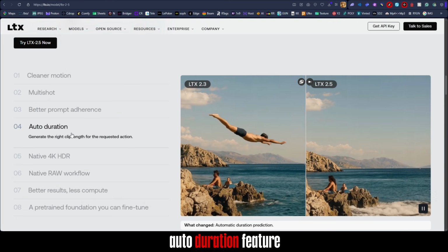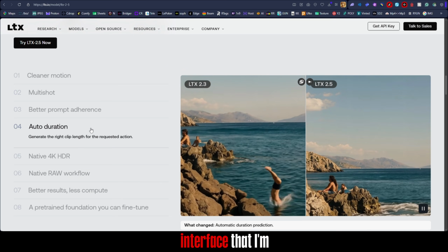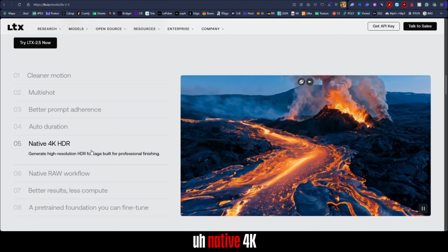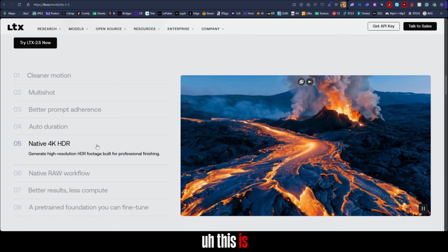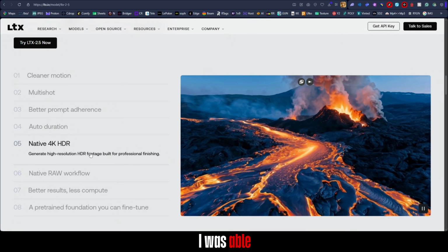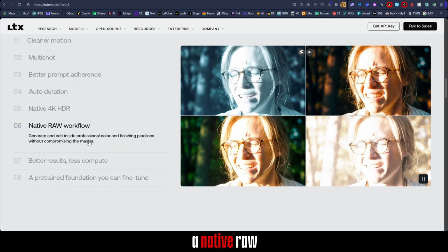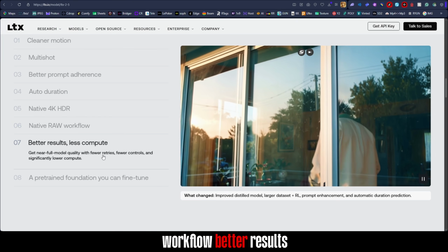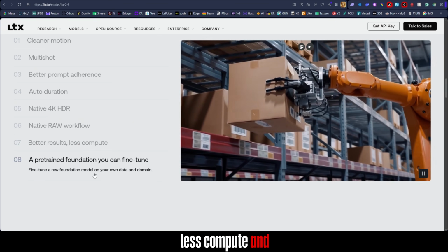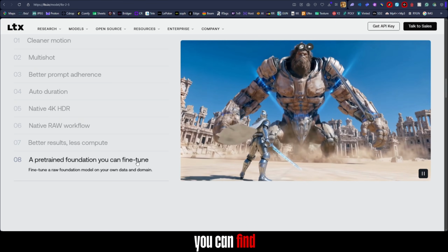There's also this auto duration feature, which is not available on the interface that I'm using. Native 4K HDR. This is not something that I was able to access. My results were limited to 1080p. A native raw workflow, better results, less compute, and a pre-trained foundation you can fine-tune.